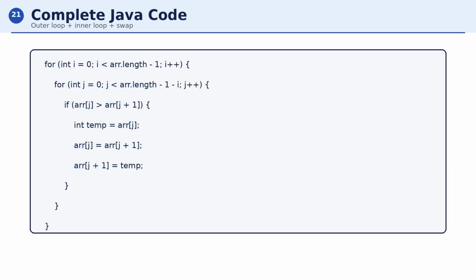Now let's put everything together. The outer loop controls the passes, the inner loop compares adjacent elements, the if condition checks whether they are in the wrong order, and the temporary variable performs the swap. So the entire bubble sort algorithm is basically these three ideas. Pass through the array, compare neighboring elements, swap when they are in the wrong order. Once you understand these three ideas, the code becomes much easier to remember. Don't try to memorize the code first. Understand the process first and then the code will make sense.